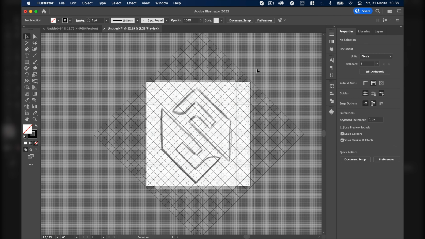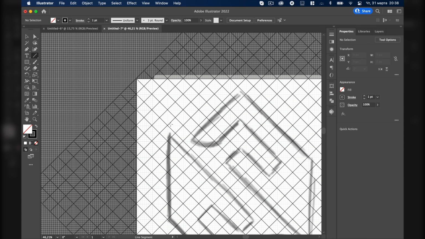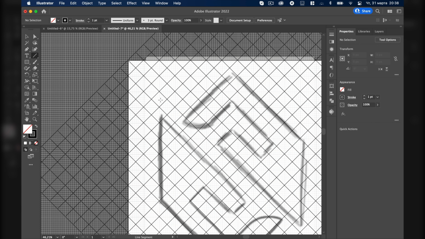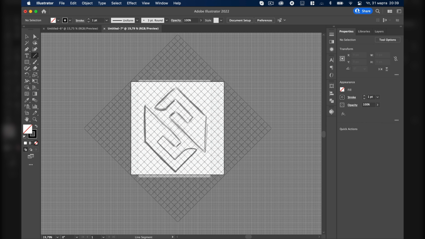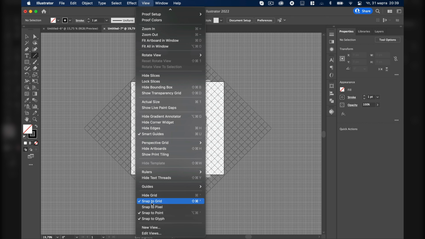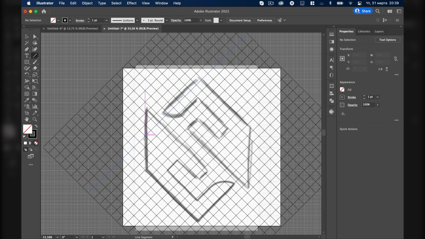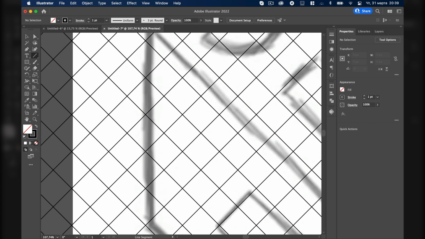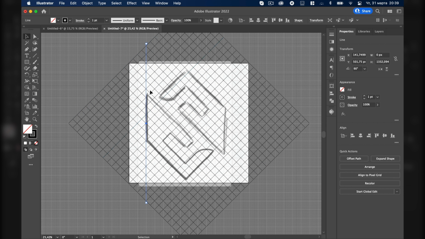Now we need to create straight vertical lines, so we select Line Segment tool. We need to find intersection of our grids, like here. But first of all, you need to disable your grid snapping. So go to the View and disable Snap to Grid. It's very important. OK, for now, you need to go like here on the intersection, press and hold your Option key, hold your Shift key on keyboard and create a vertical line.